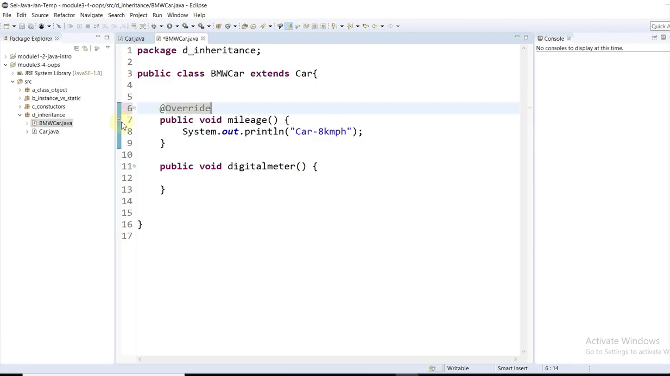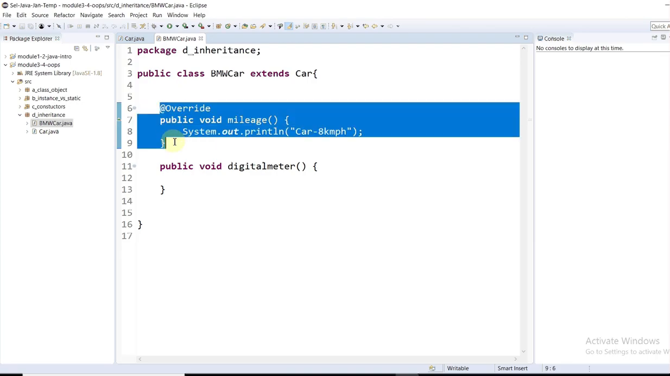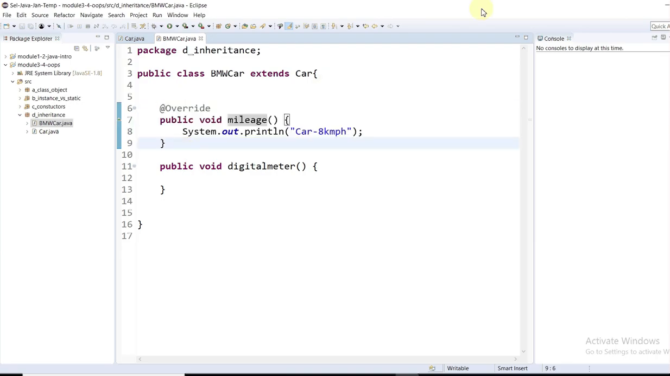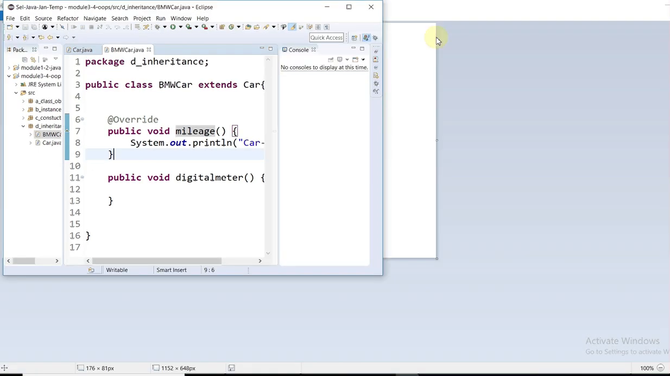If you see this green arrow, it says that this is an overridden method of the base class, right? And why was BMW car overriding? The reason is very simple. The behavior of this mileage method is different for BMW car, so it cannot go ahead with the base class. That's the reason it has preferred overriding the method, right? Understood? Okay, just a second, let me resize this.